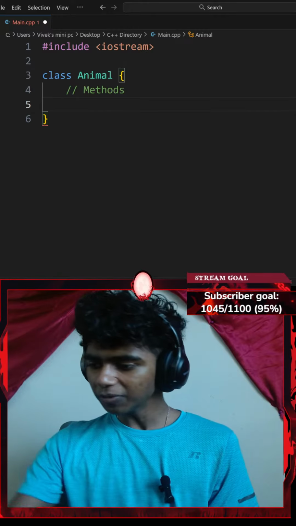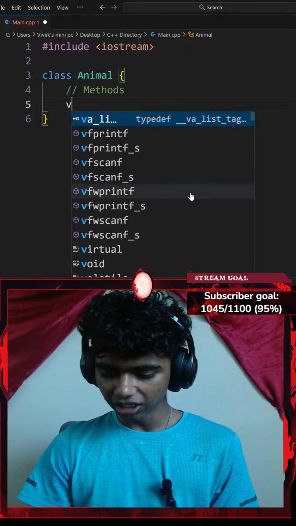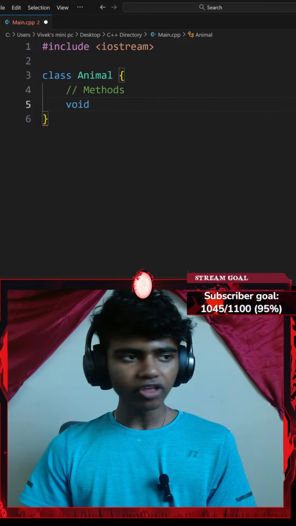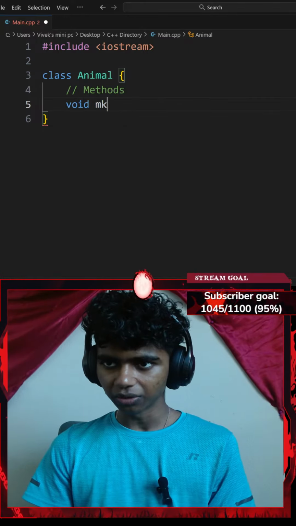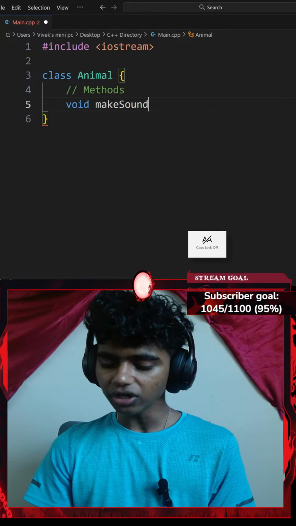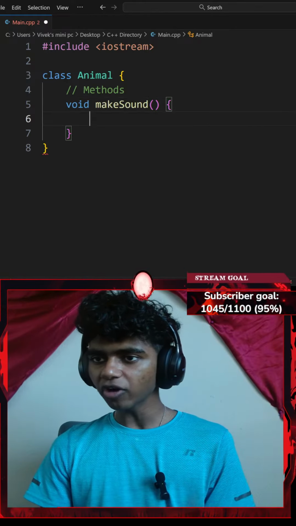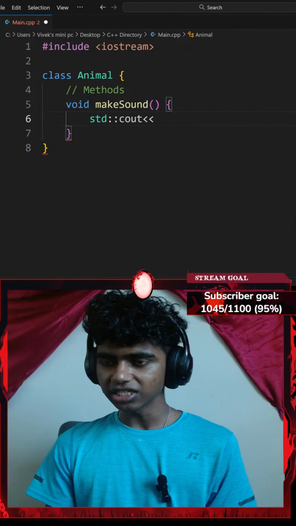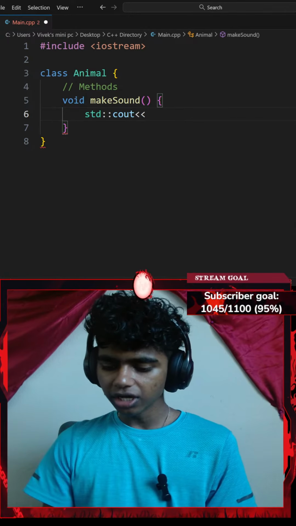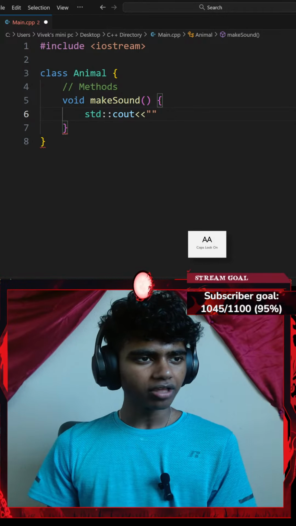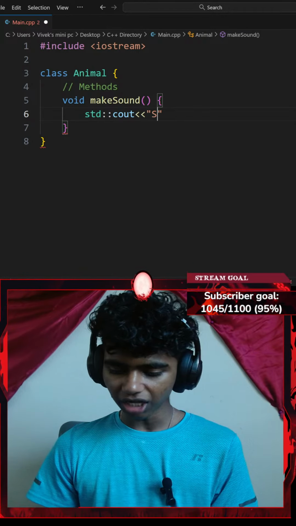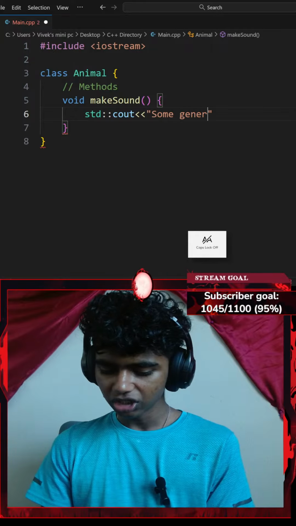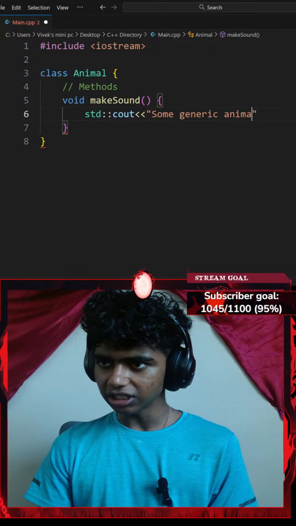Okay, that's it. I'm going to be creating a void method. So let's go with a void method called makeSound, with a pair of parentheses and then a pair of curly braces. My void method is going to have a standard console output with an insertion operator that is going to say something like some generic animal sound.